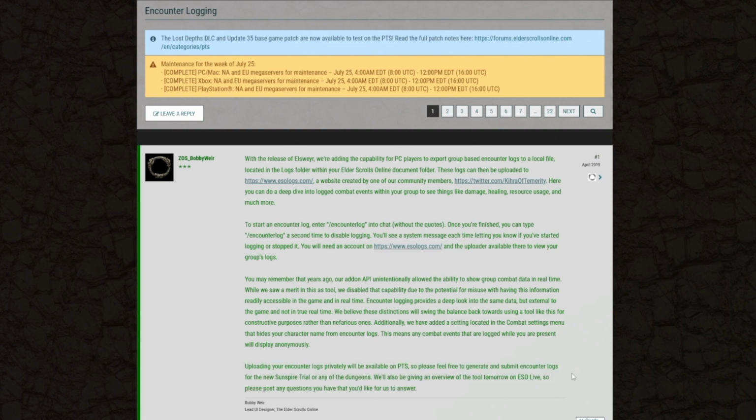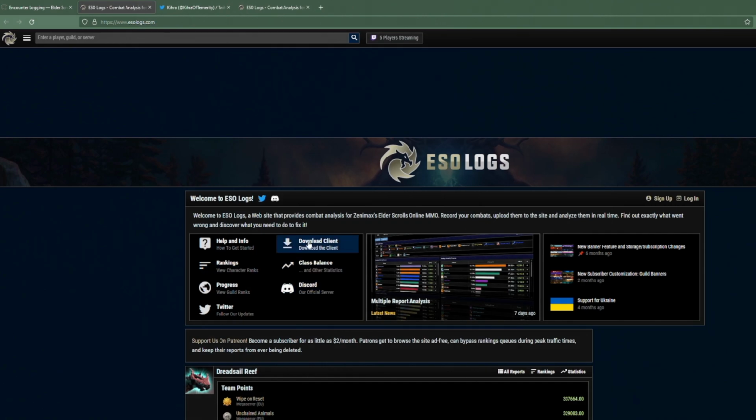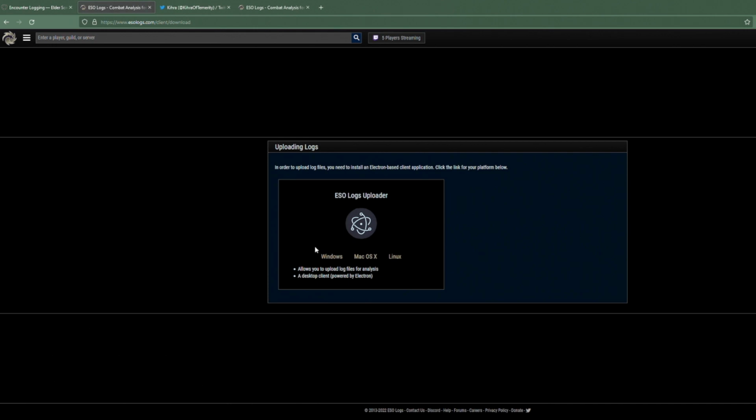But otherwise, it's pretty much all here. So what you're going to want to do is click on the link, or you can just type in www.esologs.com, and that will bring you to this page right here. Now, you can see kind of in the middle towards the left, download client. You don't need an add-on, but you do need a program running on your computer that's sending data out. That's what this client is. So click on that, download it, and wait for it to download.